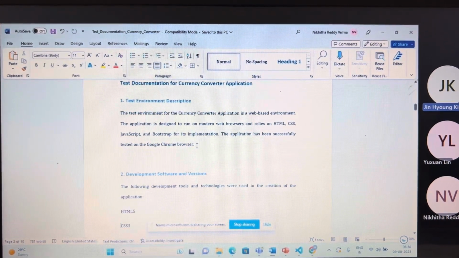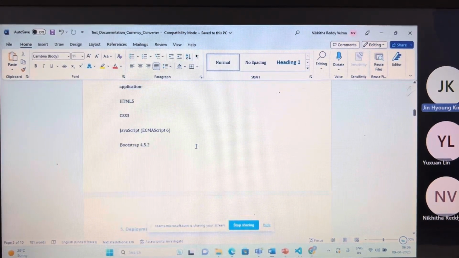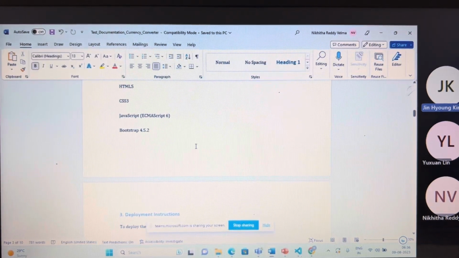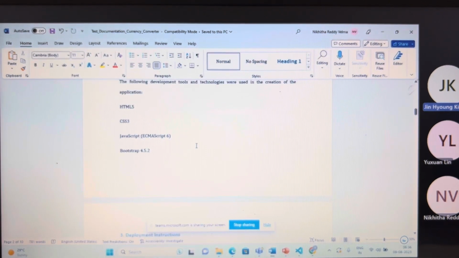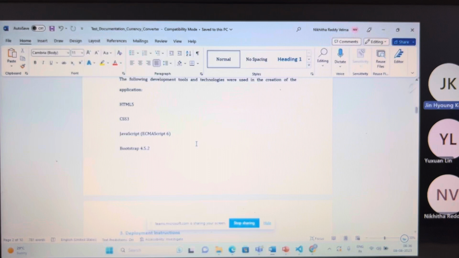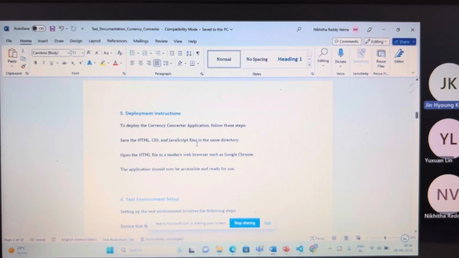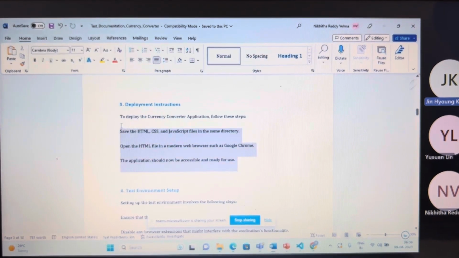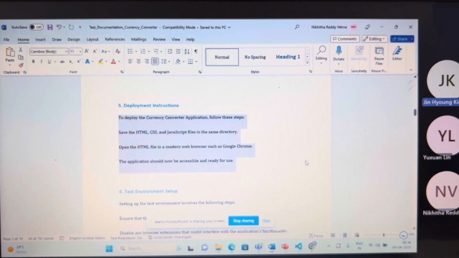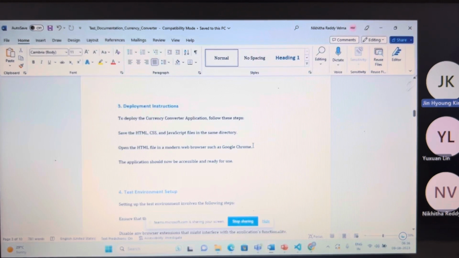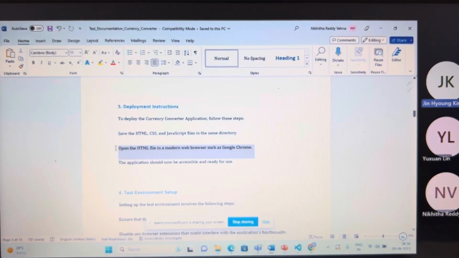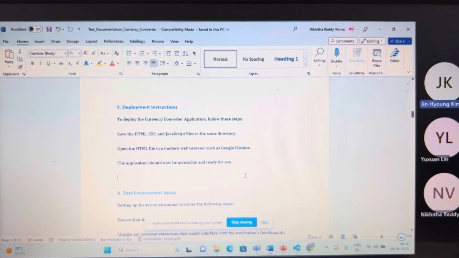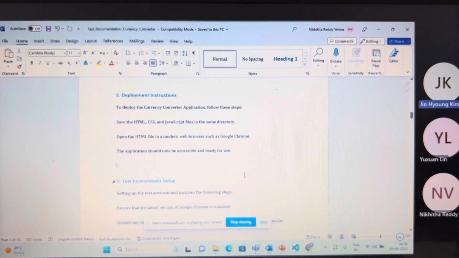We use the following development tools and technologies: HTML5, CSS3, JavaScript, and Bootstrap. Then we have deployment instructions. In order to deploy the currency converter application, we need to follow three steps: save the HTML, open the HTML, and the application should now be accessible and ready for use.